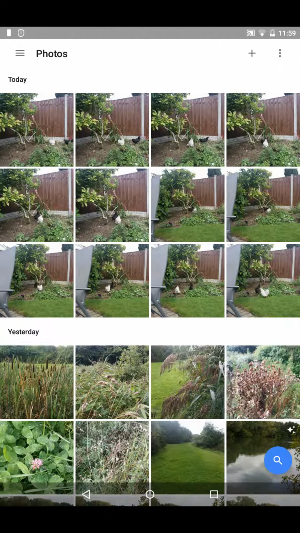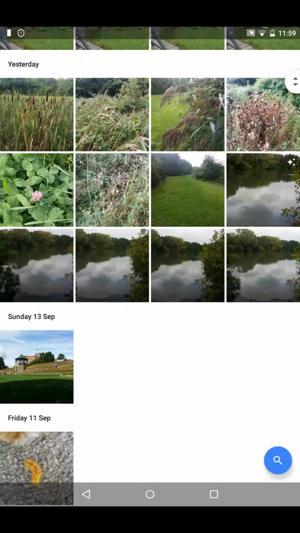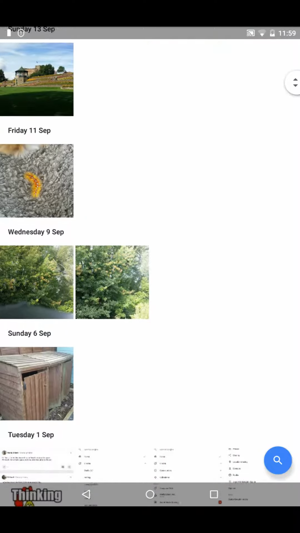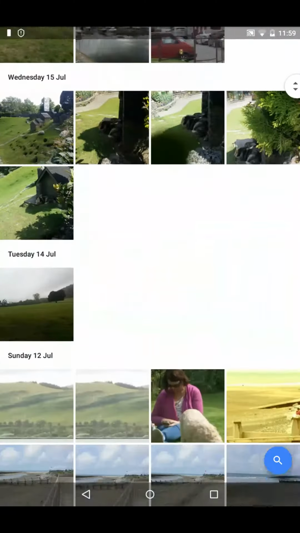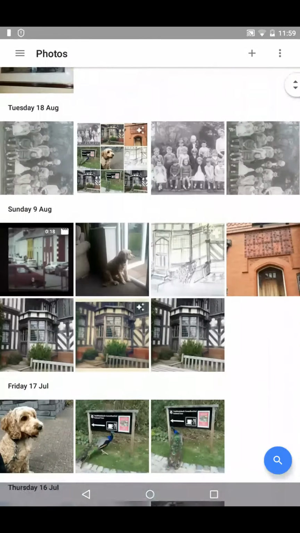If I click onto Photos, then surprise, surprise, the first thing it shows you is the photos. Mine comes on to Day View, so I can see the photographs that I've taken today. As you can see, I've been chasing the chickens around the garden, trying to get some photographs that we can use later on. Here are the photographs I took yesterday, on Sunday the 13th of September, and I can go through and see all the photographs that I've taken on any of the devices linked to this account.